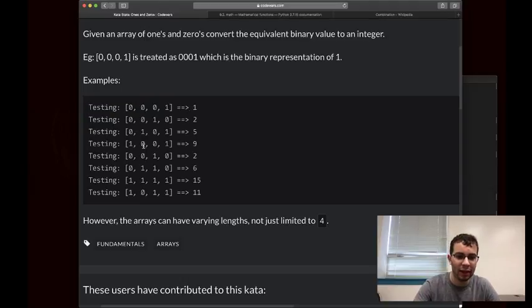If you look at a number like 9, this is 2 cubed, which is 8, plus 2 to the 0, which is 1. So 8 plus 1 is 9. If you look at 15, for example, this is 8 plus 4, which is 12, plus 2, which is 14, plus 1, which is 15, and then 11 is just 8 plus 2 plus 1, which is 11, of course. And so that's basically how you convert.